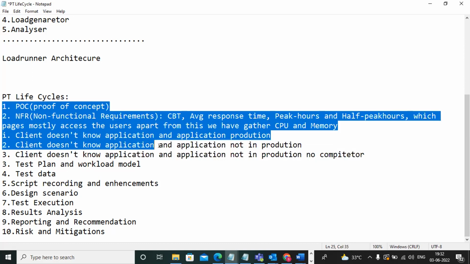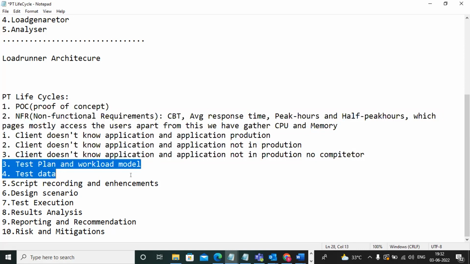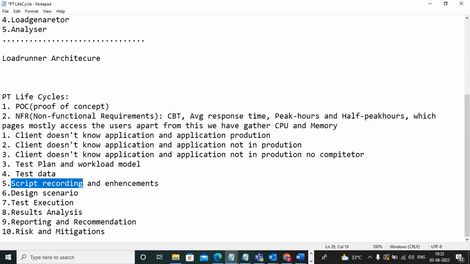If everything is already there, there is no need to do these 3 steps. We can directly move to the test plan, workload model and test data. And after that, we go to the scripting, recording and enhancements. So where can we do script recording and enhancements?